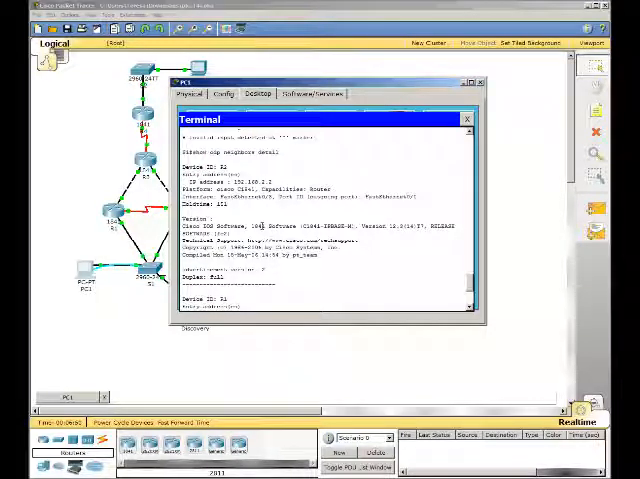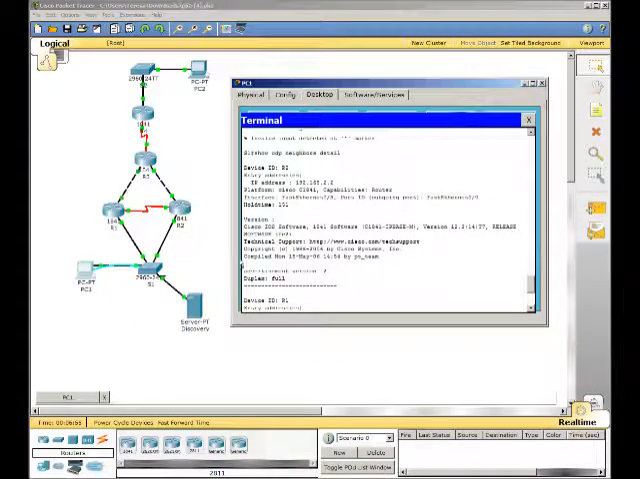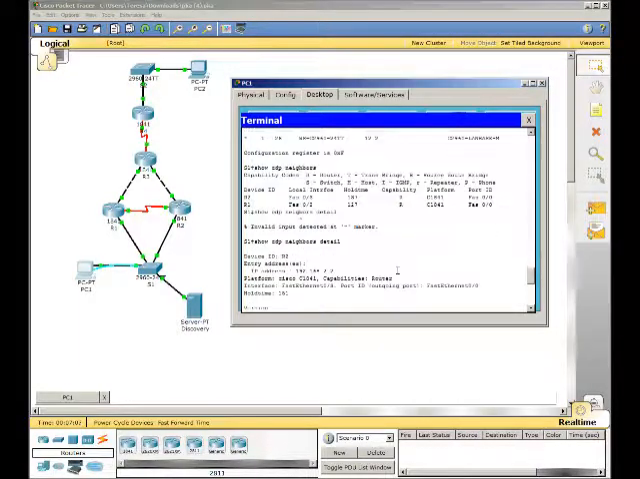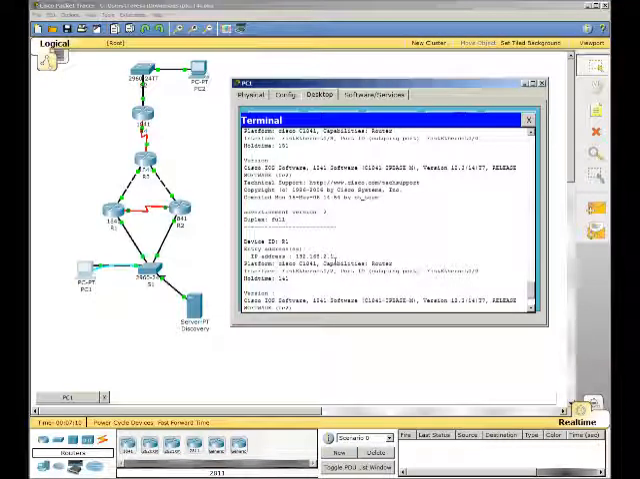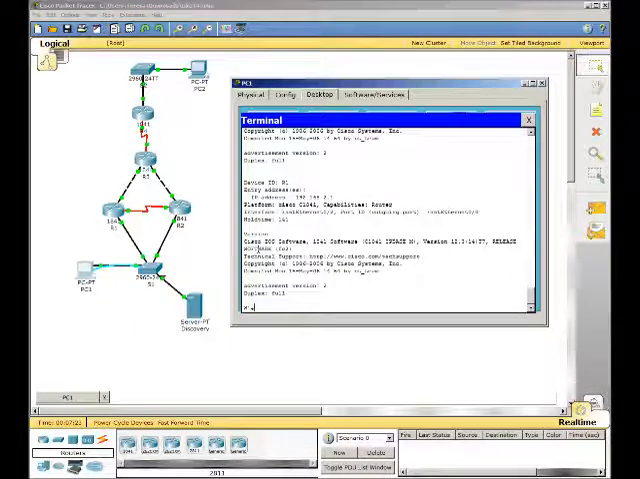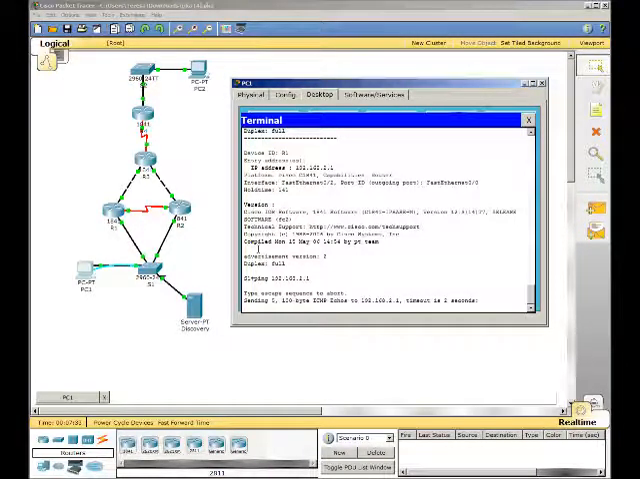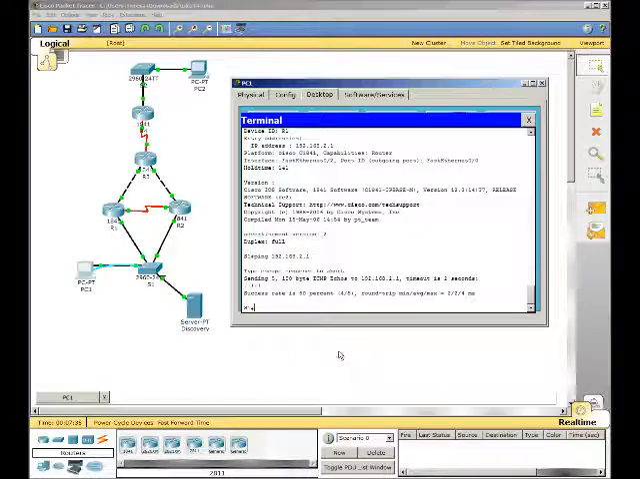So list an IP address that we can use to reach router 1. So let's see where router 1 is. Router 1 is there. Router 1 is this IP address, 192.168.2.1. From this PC, we're going to ping router 1. So ping 192.168.2.1. And you can see that there's a success rate of 80%.